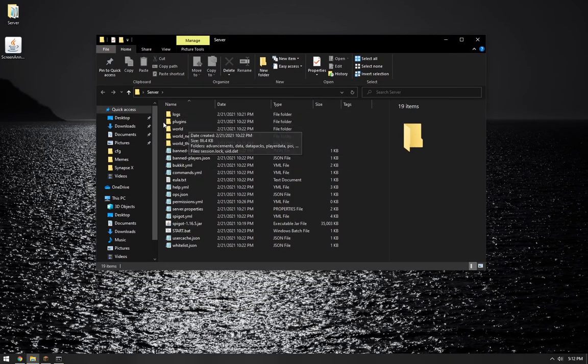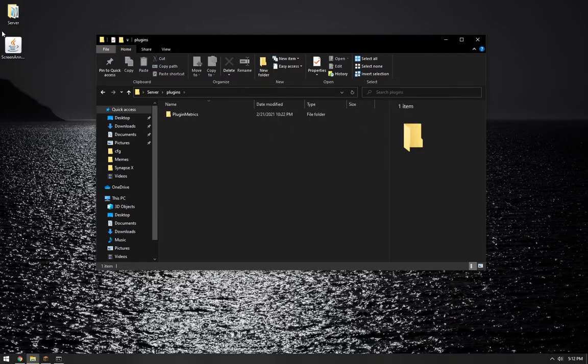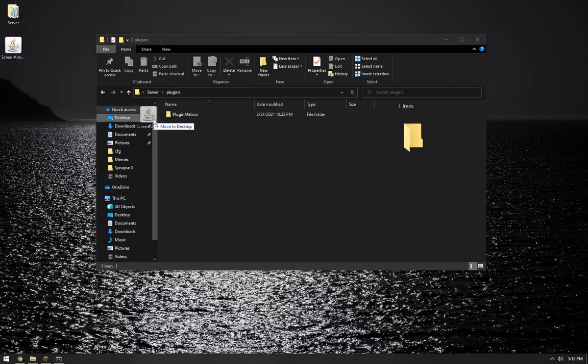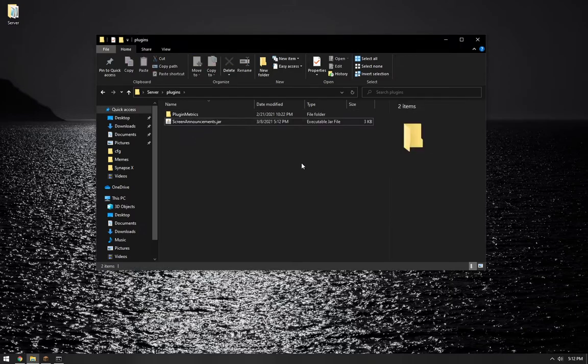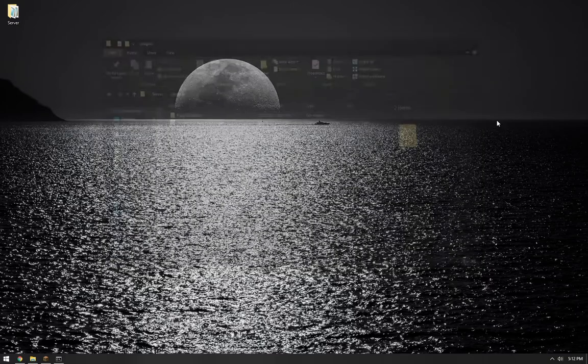So what you're going to want to do is open up your plugins folder, and drag in your plugin to this folder. Once that's done, you can go ahead and close out of your plugins folder.